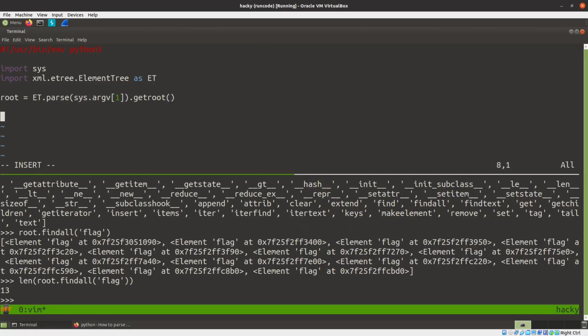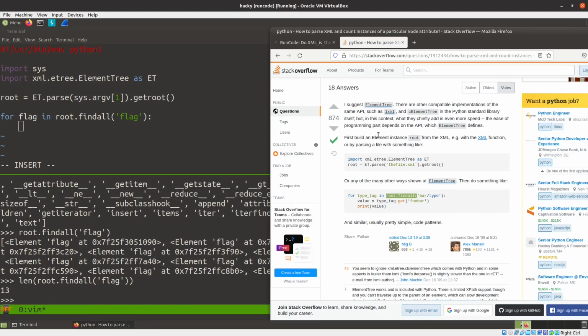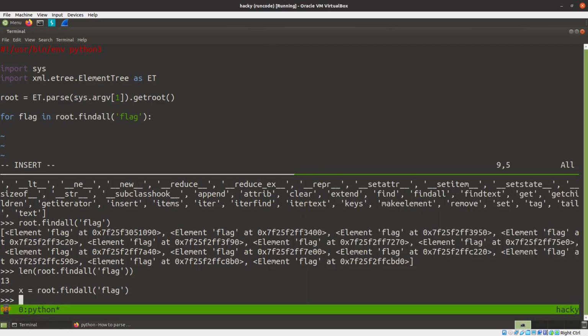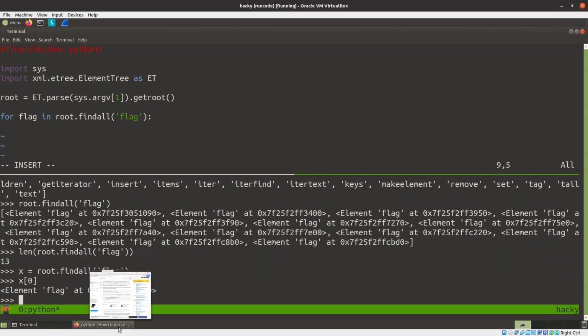So let's do that. We'll do a for loop for readability here. For flag in root.findAll flag. Let's see. So now, what are we going to do with each one? Come down here and we'll just create a variable x that now holds all those. So x sub 0 is one of those.